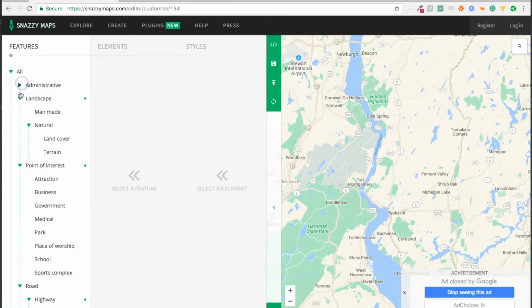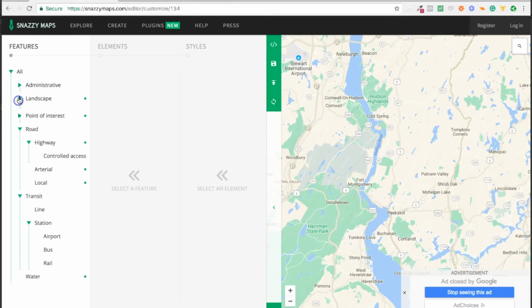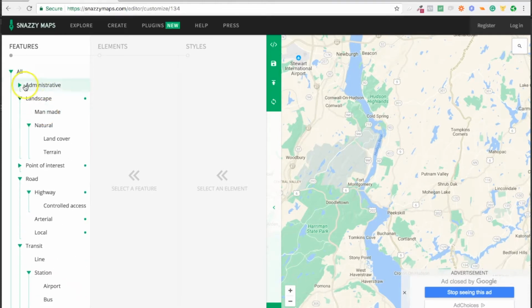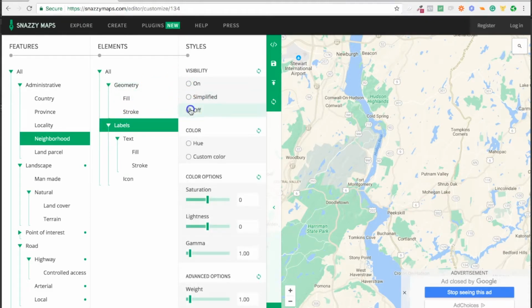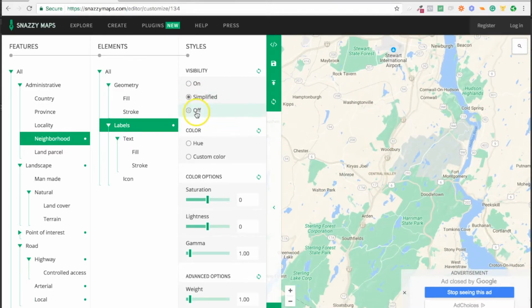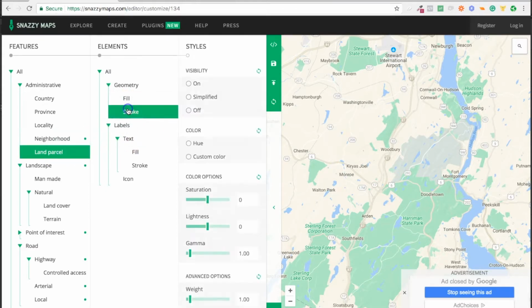So for example, if you wanted to show administration, country, or maybe let's go neighborhood, we'll go with labels, and we're basically going to turn labels off. Okay, it looks like labels maybe are already off or simplified. There you go. You can kind of see that right here a little bit. So turn the labels on or off, right? It could be that land parcel. We're actually going to turn those all off.